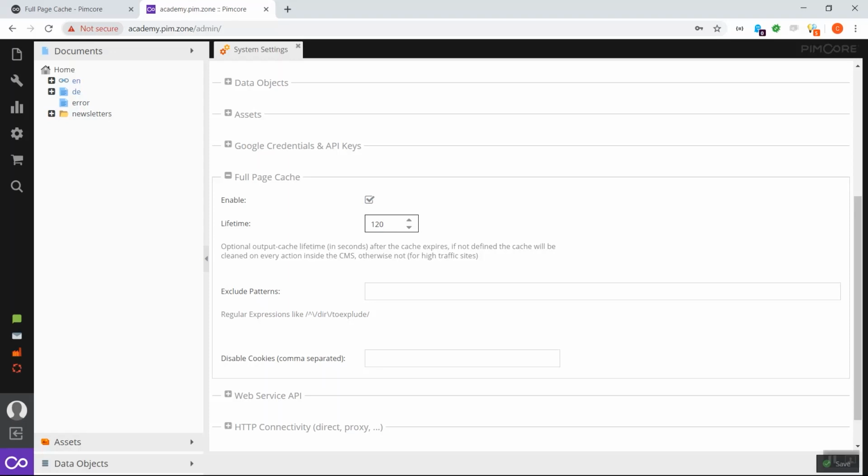It's important to know, and you have to decide basically on your use cases, whether to enable the full page cache at all, and if you enable it, whether to just enable it, or also set a certain lifetime. In addition to the lifetime settings, there are a few more settings that can be specified in the full page cache configuration, like certain exclude patterns, where you can define certain URL patterns that should be excluded from the cache. And you can also define certain cookies that, once they are set, automatically deactivate the cache.